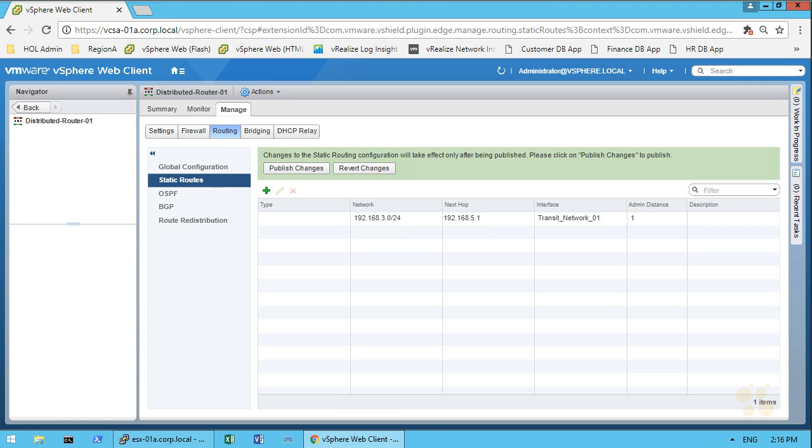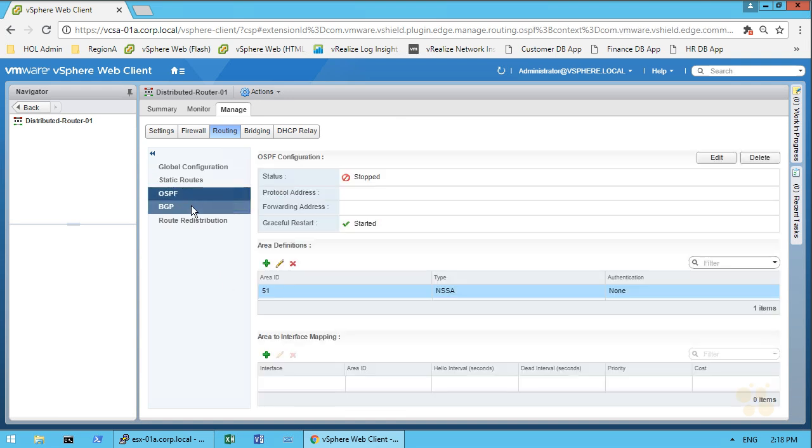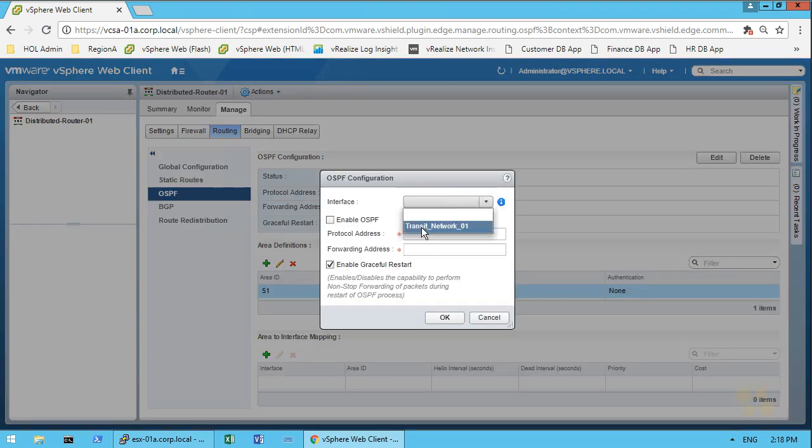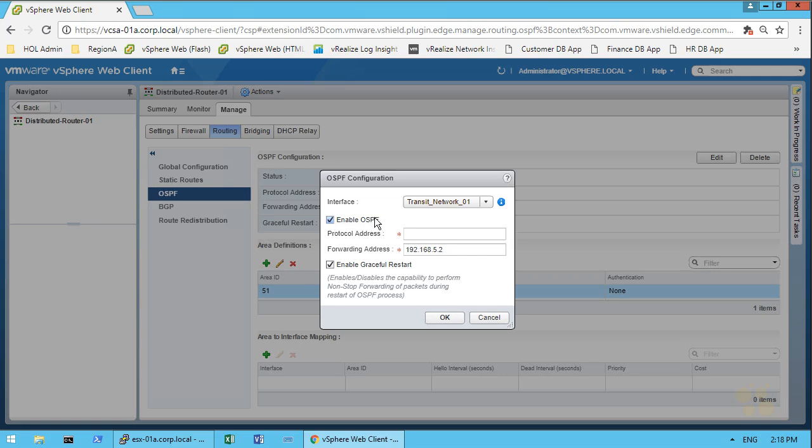In this case, rather than static networking though, we'd like to be able to exchange networks. So we're going to go ahead and click the red X and remove that entry. We can publish changes, and then let's take a look at configuring a dynamic routing protocol that will be shared between the edge router and the DLR. To do so, we're going to head to OSPF, which is one of the two dynamic routing protocols that are supported. Under OSPF configuration, we're going to click Edit, and from the drop-down menu, say that we'd like to support it on the transit network. The only interfaces available here will be uplink interfaces. And then put a check mark in to enable OSPF.